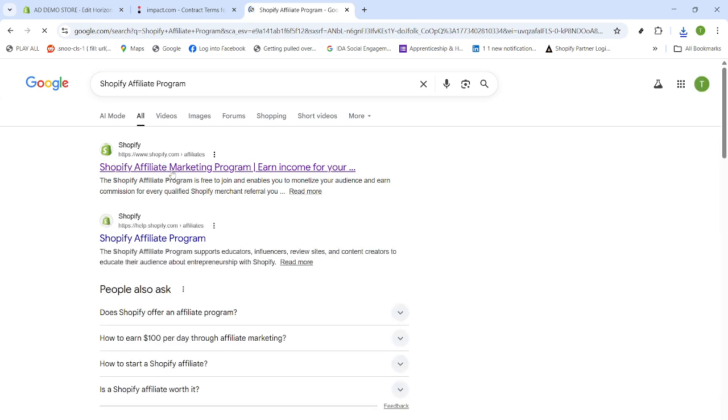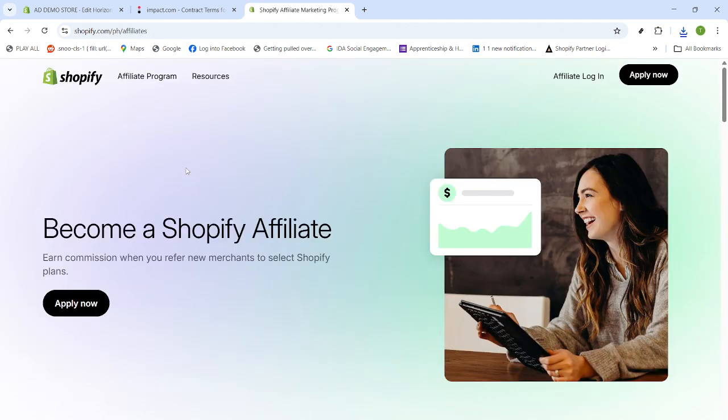Begin by opening your browser and searching for Shopify affiliate program. From the results, choose the official Shopify link so you're on the real program page, not a third-party blog. Once you're there, look for the affiliate program area and open it. This page explains who the program is for, the benefits, and what Shopify expects from partners.